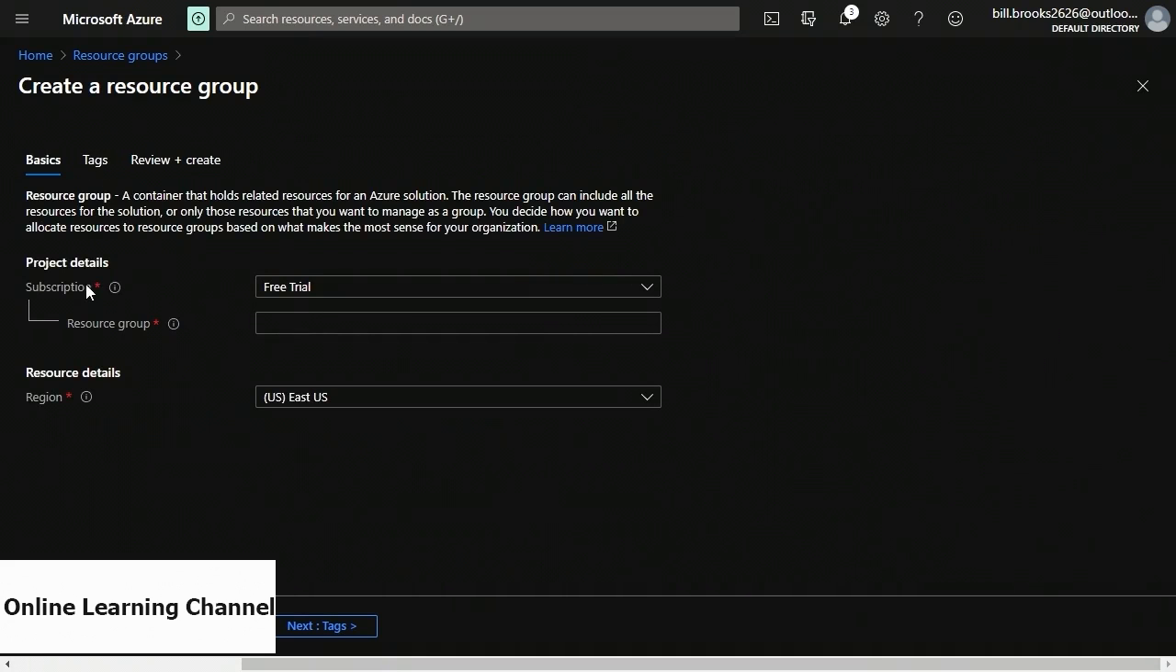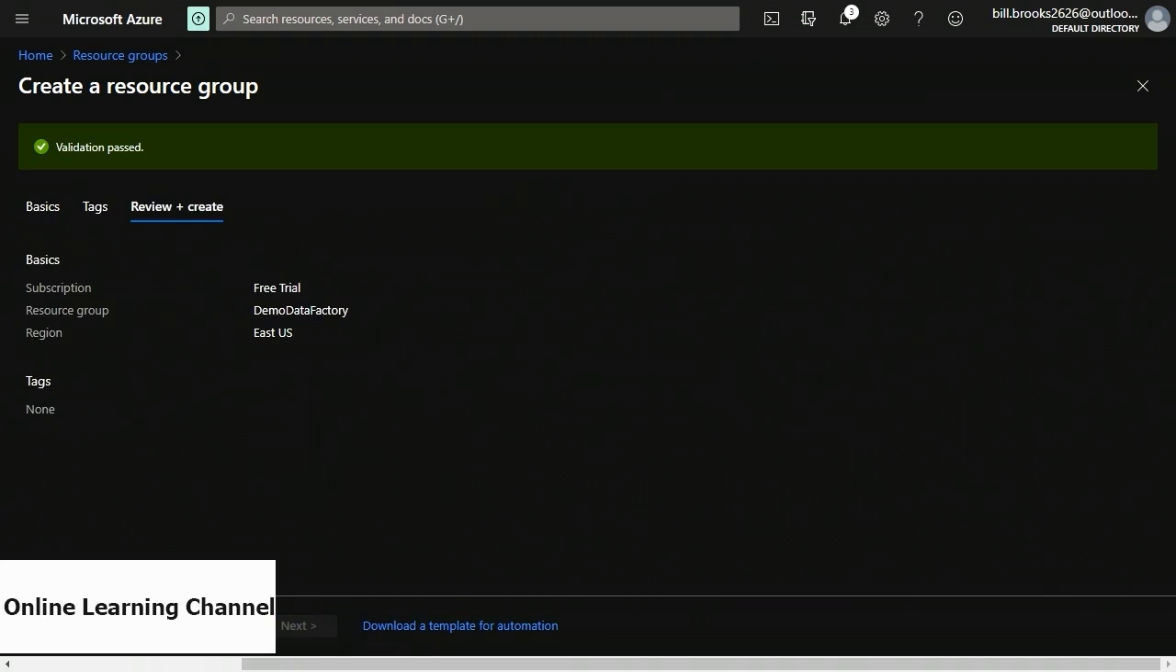Now, I'll just choose the subscription I have, which is free trial, but if you're doing this, you can choose any subscription. And I'm just going to call this Demo Data Factory as the resource group name. And I'll just default the region. Click Review and Create, and then click Create.